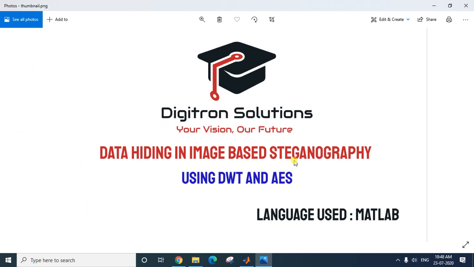In today's video, I am going to demonstrate the working demo of the project, that is data hiding in image-based steganography using discrete wavelet transform and AES algorithm. In this project, we will be hiding an image within an image. Initially, an image will be taken as an input and AES algorithm will be applied to encrypt the image, and the encrypted data will be hidden within another image known as a cover image. The project is implemented in MATLAB. So let's see the working demo.